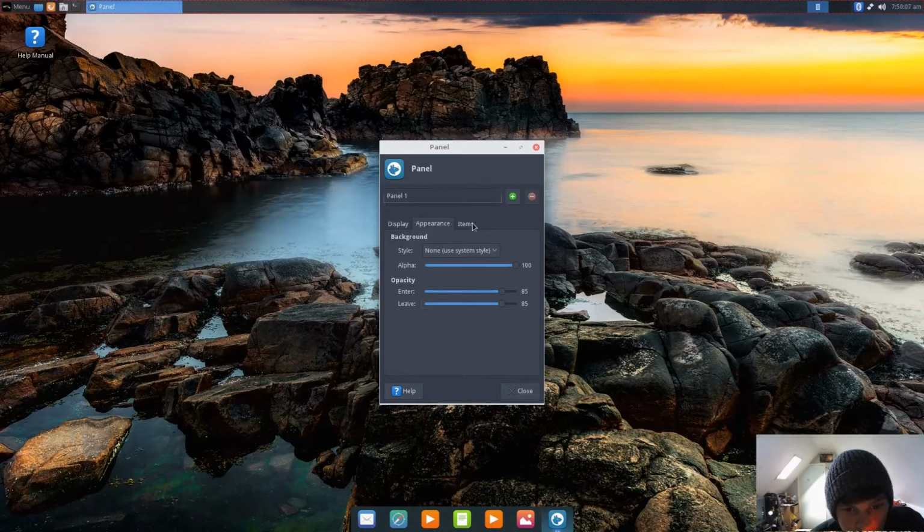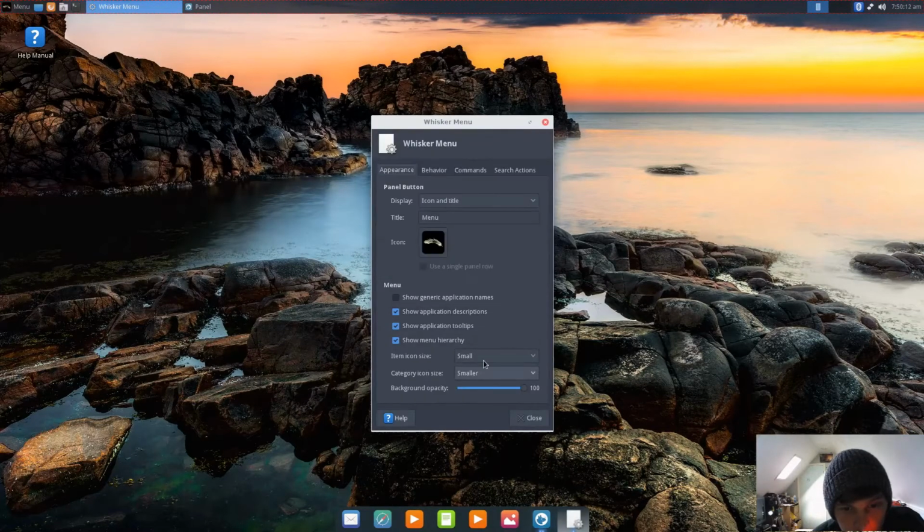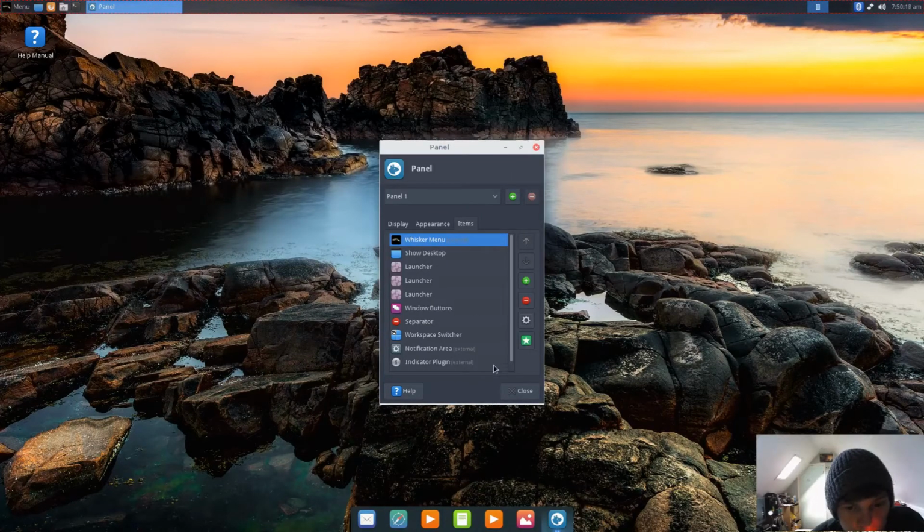And then if we go into items, go into whisker menu, and we'll also bring that down to about 85. Oh, sorry, the phone just went. And then we'll also remove Windows buttons, wherever they are. There they are. So that's removed, so now everything will always minimize to the dock and not to the top bar.